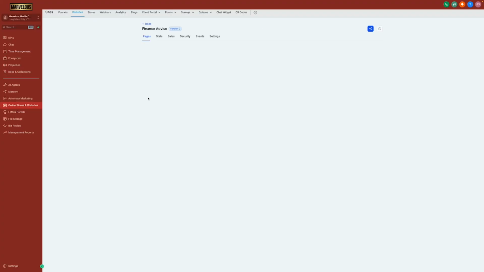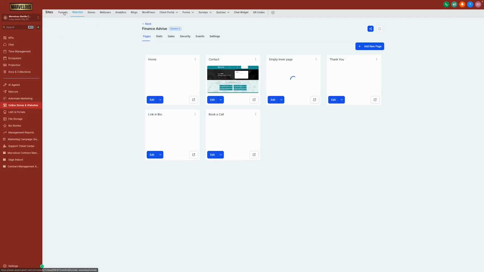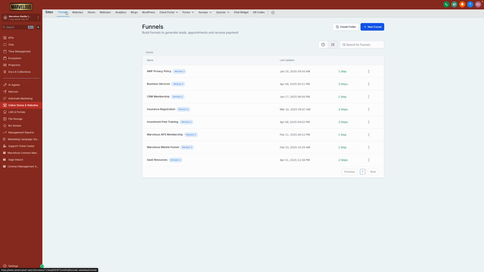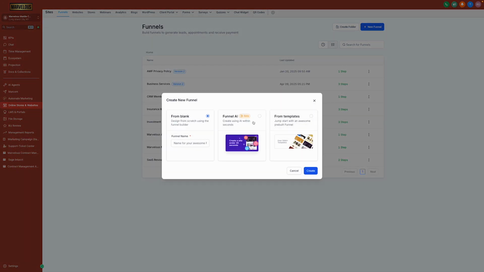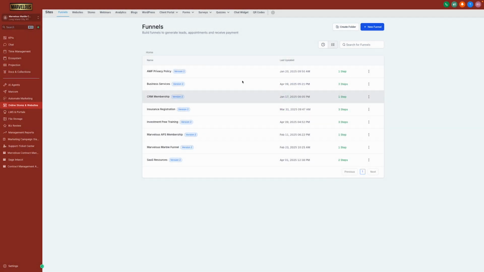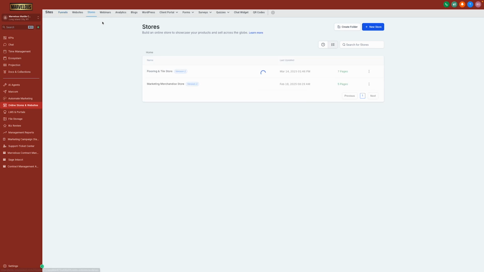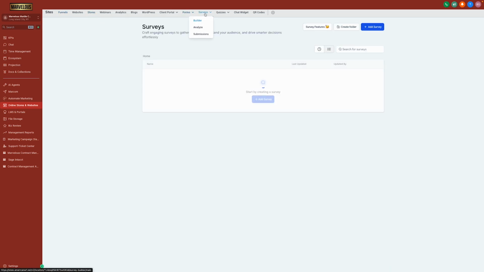And this format works with every one of our tabs. We work the same with funnels, right? Choose from blank or from the templates. If you want to create your online store, it works the same way. If you want to create your forms, surveys, it works the same way, right? We're basically creating from a template or scratch.